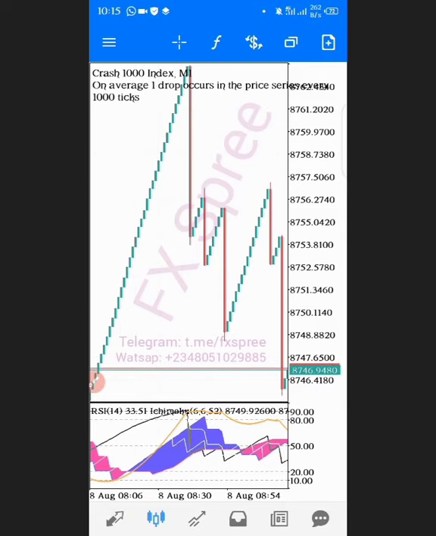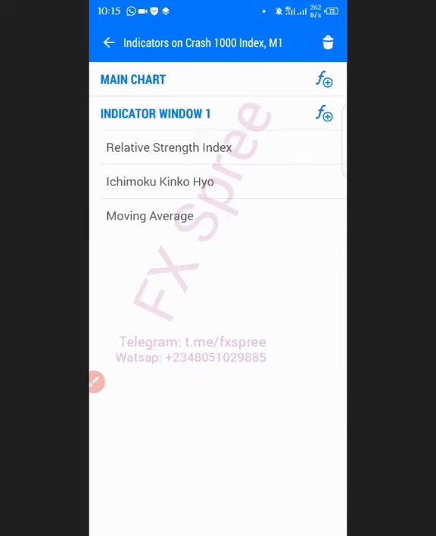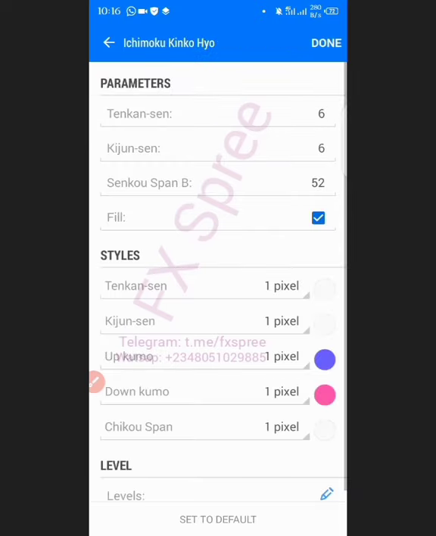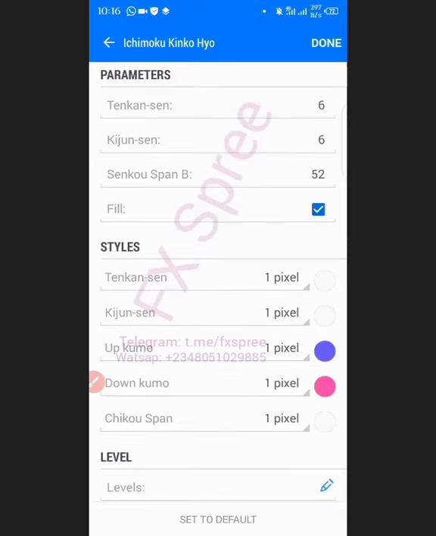Then the next one, you go to F again. This time around, you are clicking on F1, not main again. F1 on the window 1 indicator. I hope this is clear. When you do that, it takes you to the indicators as well. Then locate Ichimoku Kinko. When you get there, screenshot it or write it down. These are the parameters for this.